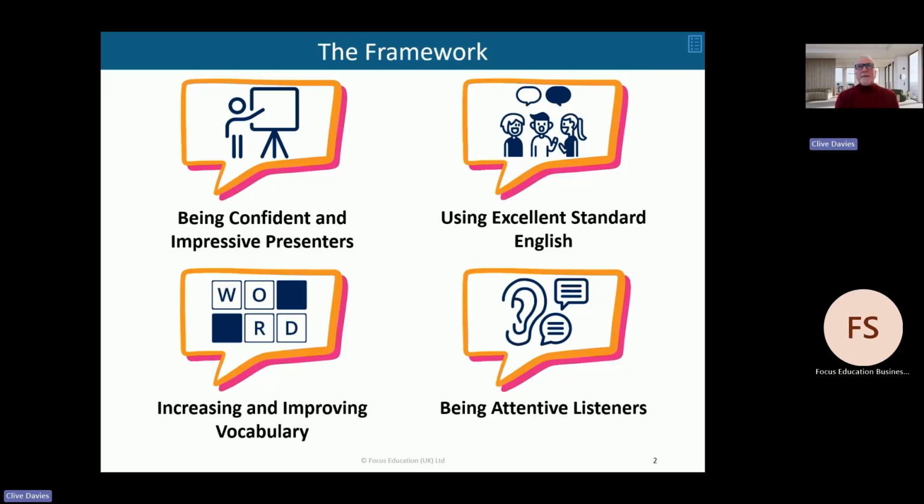The second part is enabling our children to use better quality standard English. And again, I'll try and explain what we've done there. Many of you are already doing things to improve children's vocabulary, and you may not need to change anything you're doing, but we are putting some suggestions forward to enable this to be perhaps at an even better level at your school.